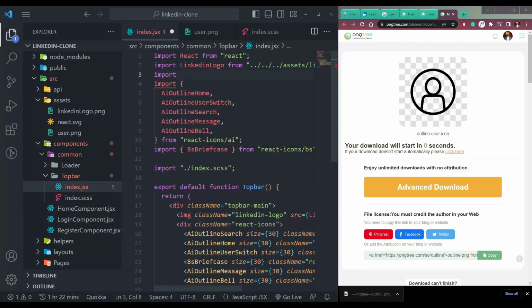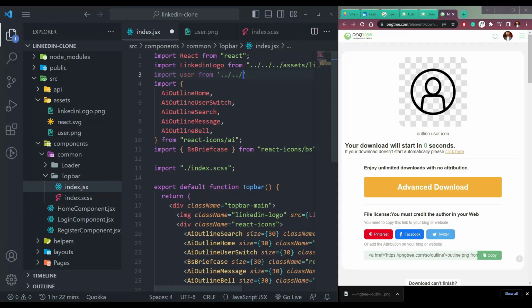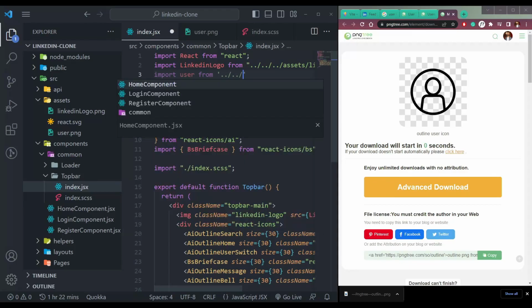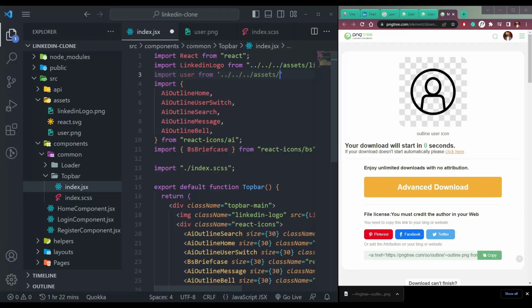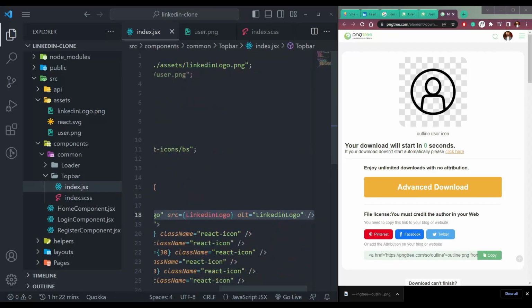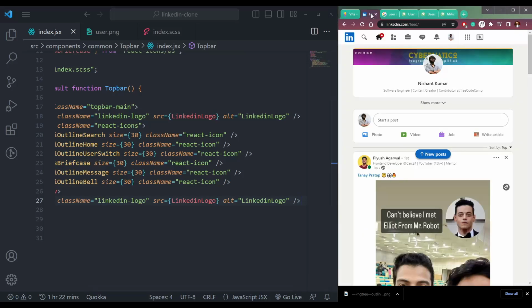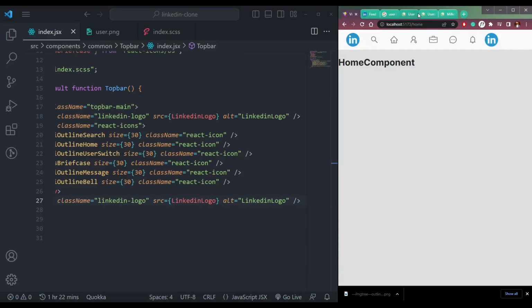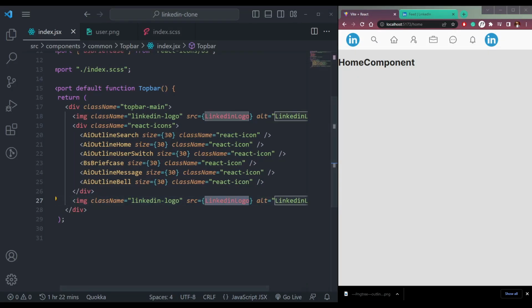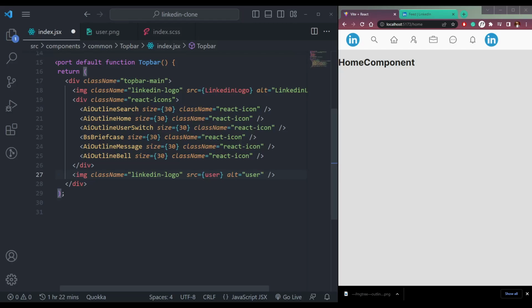So import user from assets. Okay, too much back routing. Assets and user.png. Now we need one image tag just like this. We have to add it here after the div. Now save, and we can close all the other tabs. So here the source will be not LinkedIn but user, and also the alt tag.